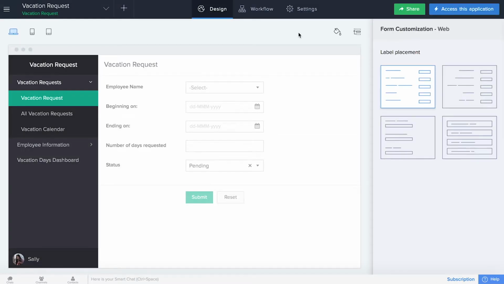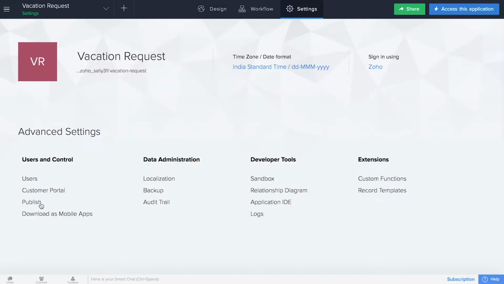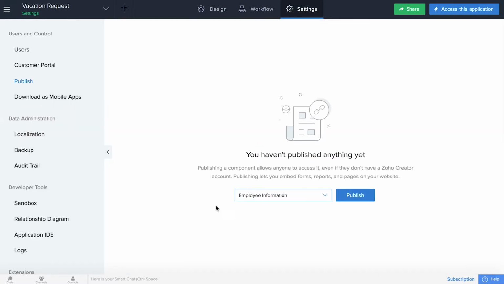Now, the other option that we have is publishing, which makes that part of your app public on the web. Anyone can access it, and search engines can crawl it. So that might not be the best option for some people. However, if you don't want to manually add a bunch of different users to your application, you could just publish the vacation request form. So for this, we're going to go to Settings and click Publish under the Users and Controls section. Select the vacation request form from the drop-down list and then click Publish.